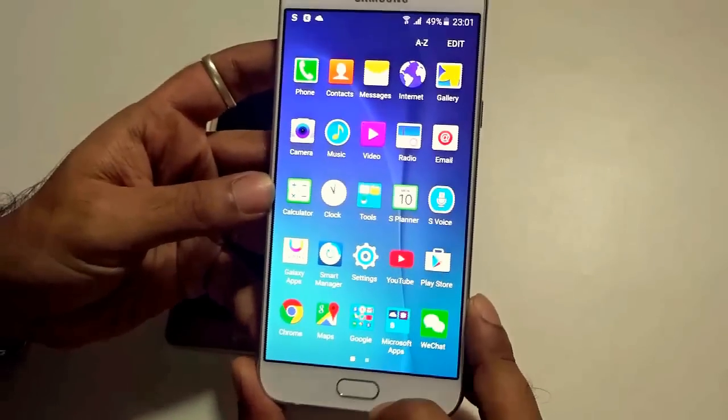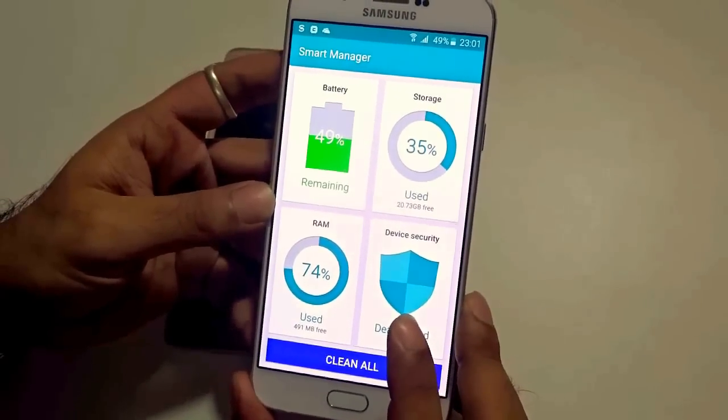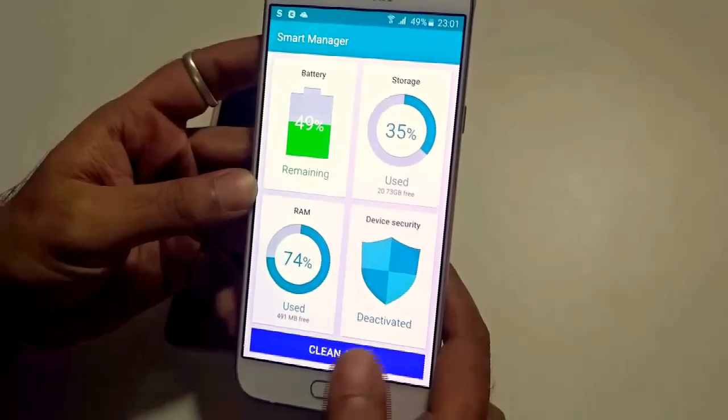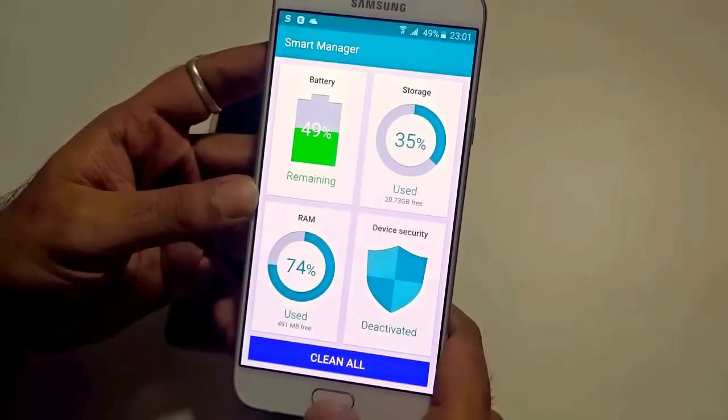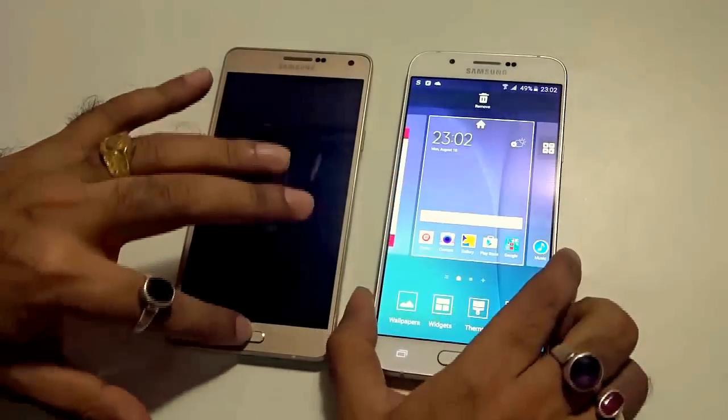Furthermore, in the Samsung Galaxy A8 you will get something called Smart Manager, using which you can easily optimize your battery, the storage, the RAM and the device security, all with one click. So these are some of the latest implementations that you will find in the Samsung Galaxy A8.